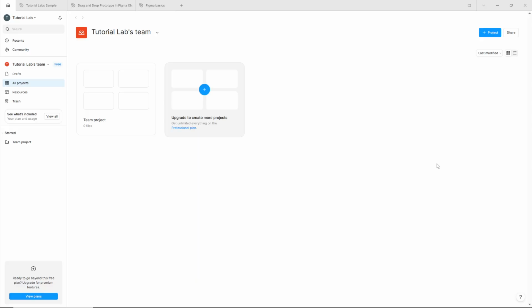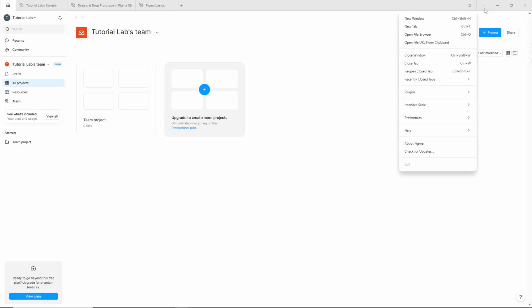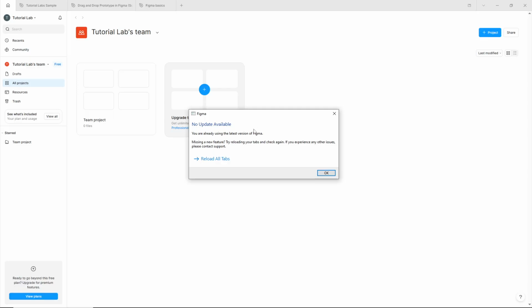Now take a look at the top right corner of your screen. You'll notice a small arrow pointing downward. Click on this arrow to reveal a drop-down menu with various options. From this menu, you'll need to select the option that says Check for Updates. This is the command that tells Figma to scan for any new versions that might be available for download.